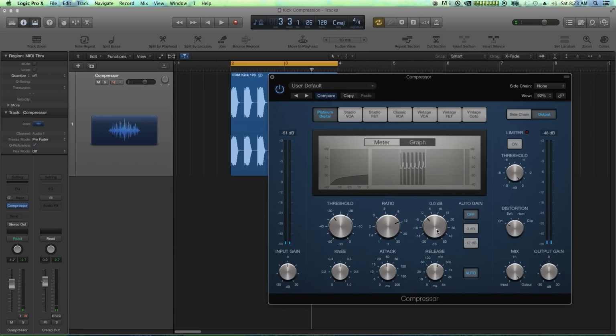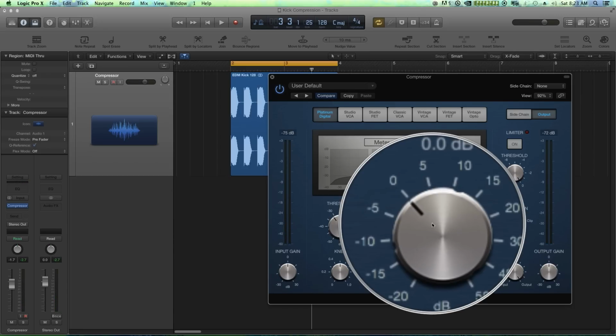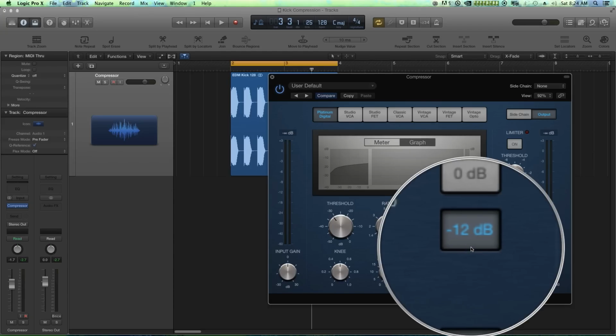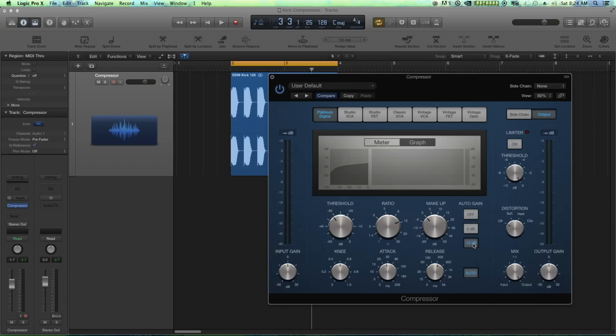What the auto gain function does is it allows you to turn your makeup gain back to 0, and it allows you to automatically add gain to the signal based on one of two reference levels, 0 dB or negative 12 dB. That doesn't mean that you are reducing your output by 12 dB. It means that your reference level is negative 12 dB.